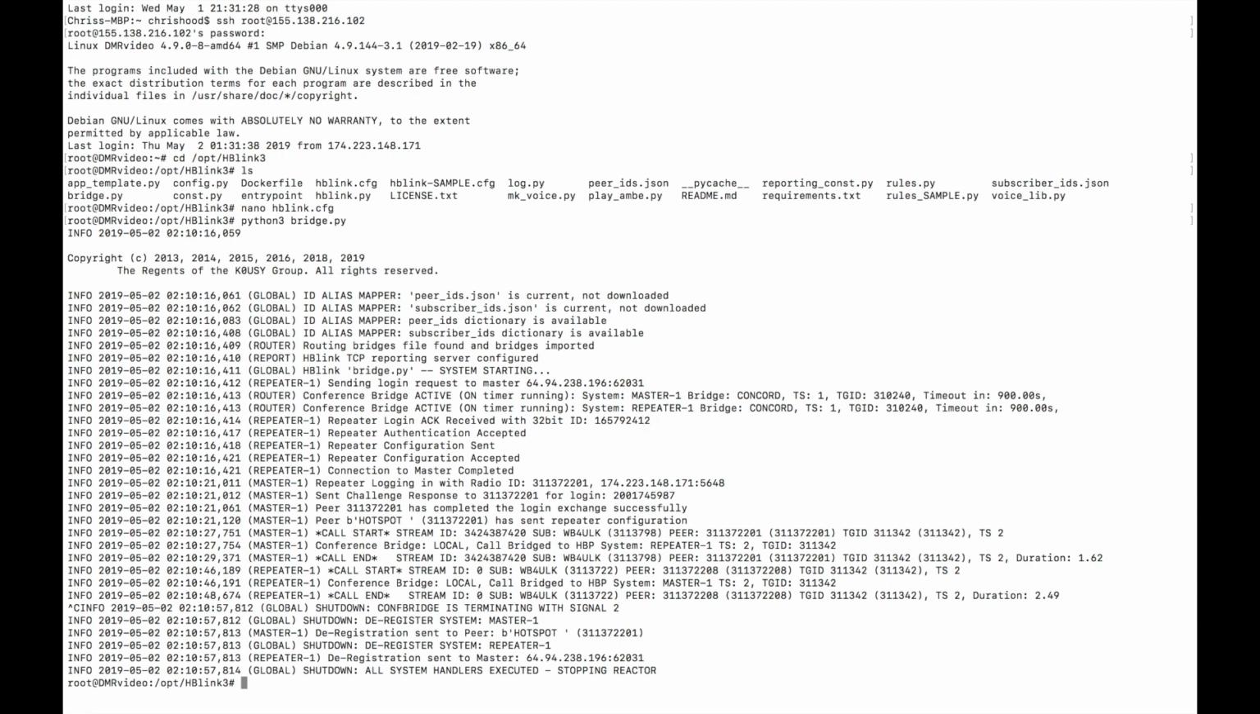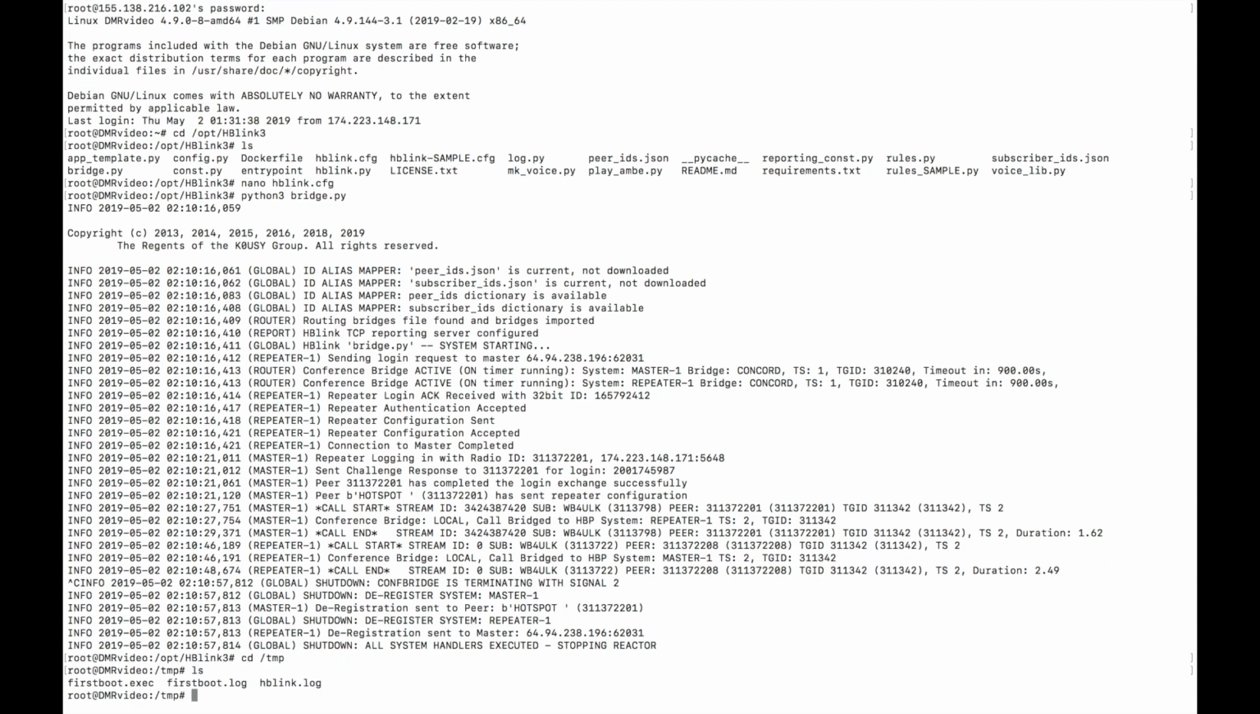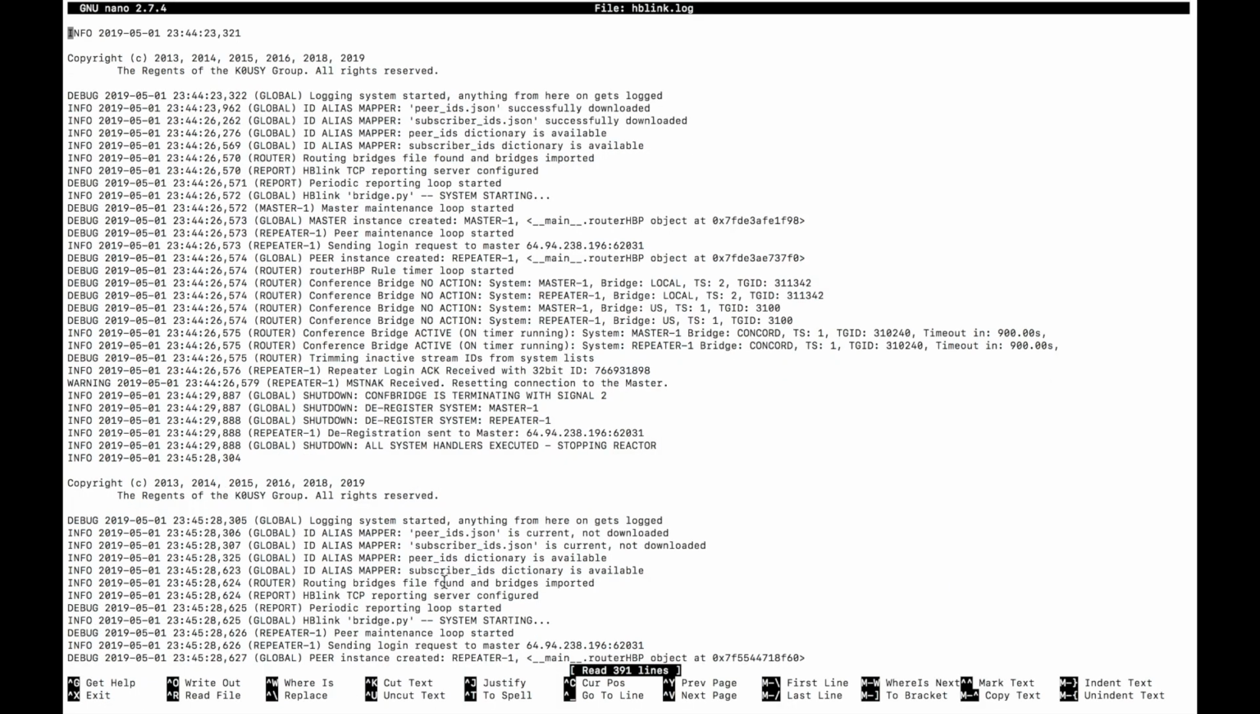Now, if we go to the temp folder and see where it says hblink.log down here, we're going to nano that. And here is the log since it's been up and running.